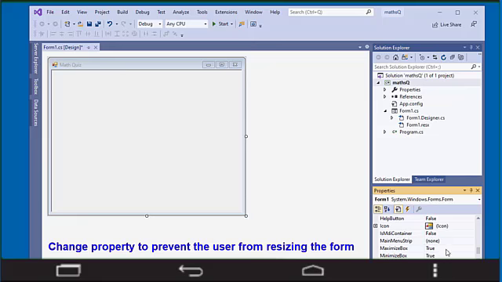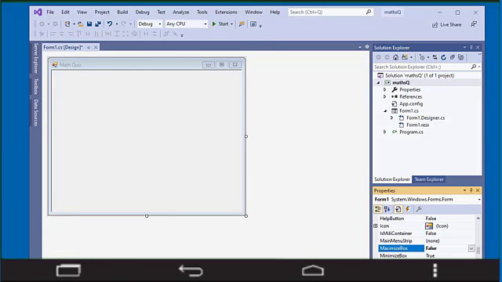At the moment, the value is set to true. So I'm just going to click on the drop down, change that to false, and the minimize box I'll leave that because I want them to be able to minimize the application if they want to, but I don't want them to maximize the application window. So the fixed 3D basically gives the form.